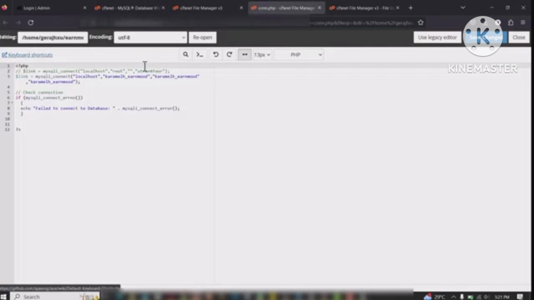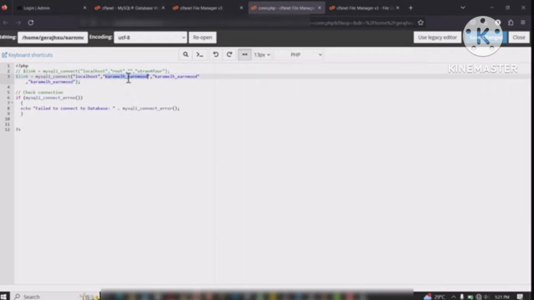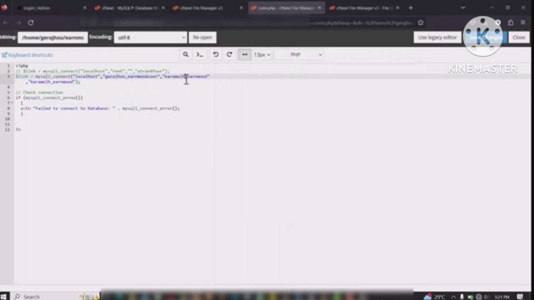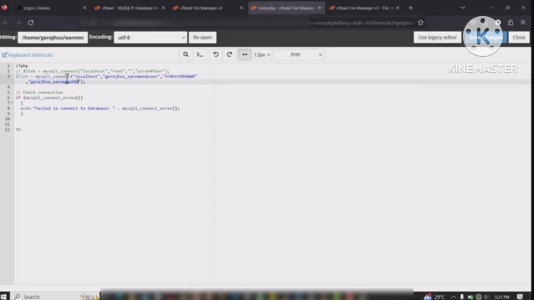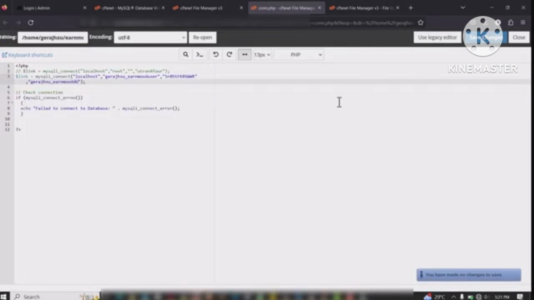I'll go back to my file manager now, to con.php. The first one here, after the localhost, is the database user. The second one you will add is the database password, and the third one is the database name. Then you save changes.